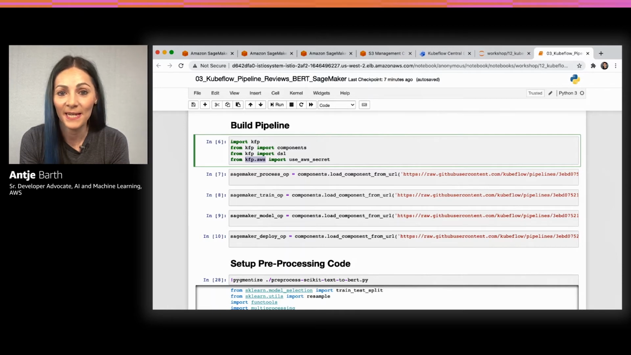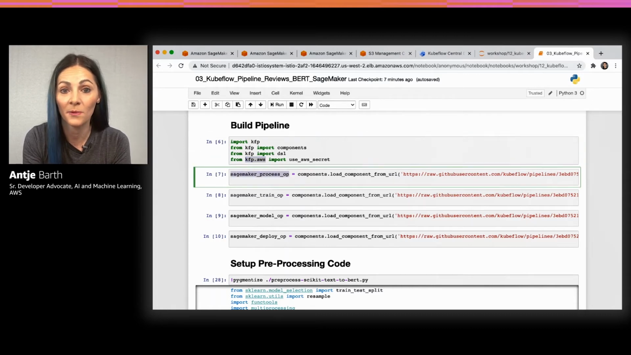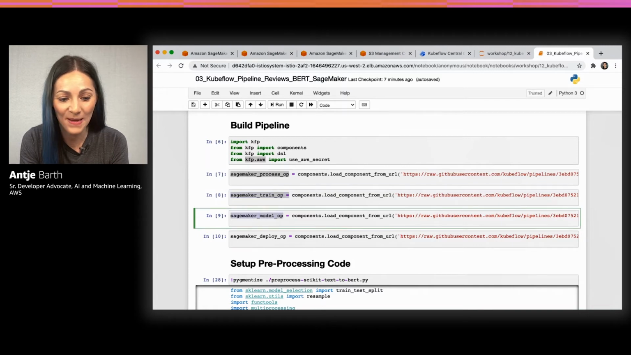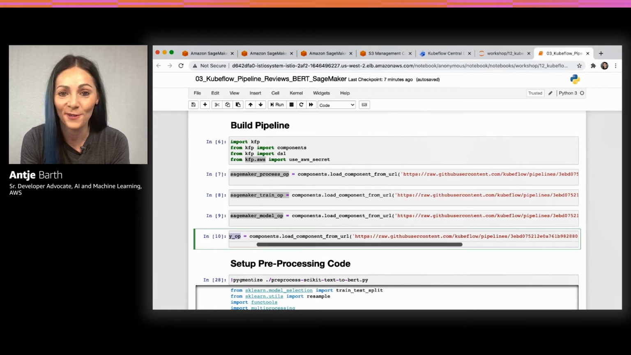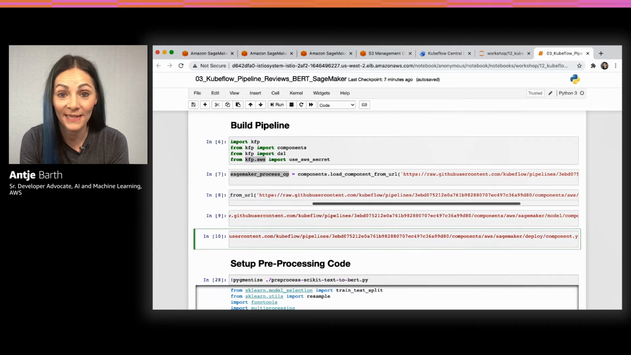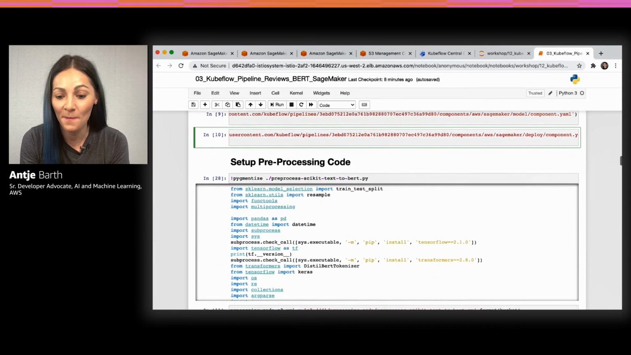Then, as a next step, as I said, I want to integrate some of those steps of my pipeline with Amazon SageMaker. In particular, the processing step, the training, the model, and the model deployment. So what I'm going to do is download those components from the public URLs. One for the processing step, one for the model training, one for creating the model, and then one for deploying the model with SageMaker. And you can see here, those are public GitHub URLs where you can find and download those component YAML files.